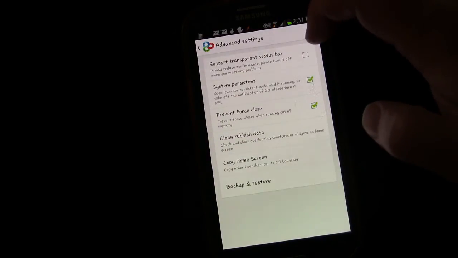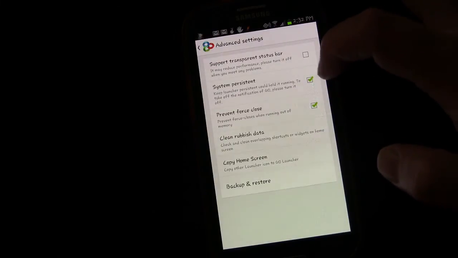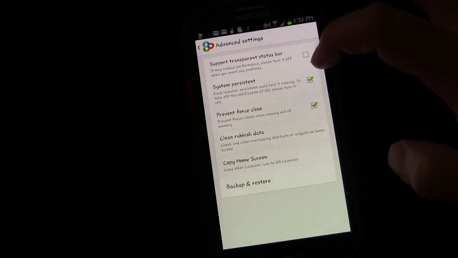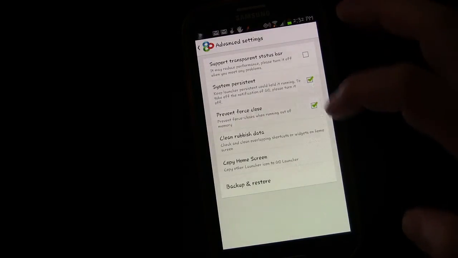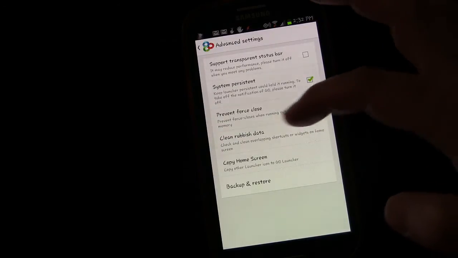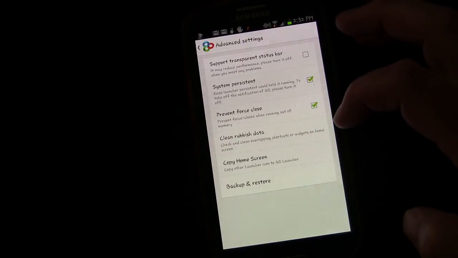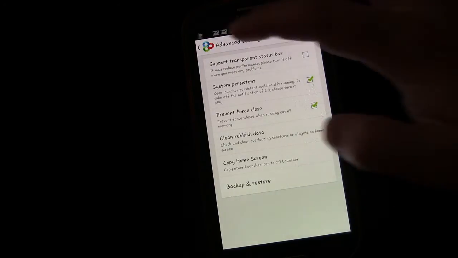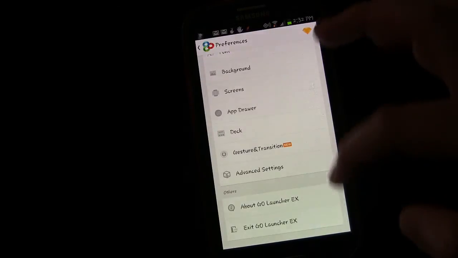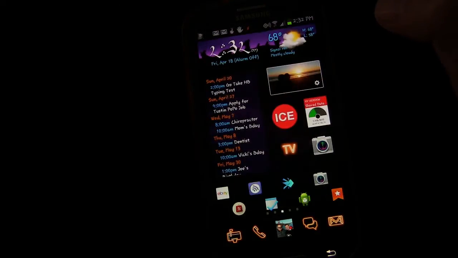So you can support transparent status bar if you want. You can also have system persistent, which you probably do want, to try to keep it in memory so that you don't have to have redraws. Prevent force close when running out of memory. Clean rubbish data so you can check and clean overlapping shortcuts or widgets on the home screen, and copy the home screen so you can copy other launcher icons into Go Launcher, and then of course backup and restore, which is cool to have so that if something were to go wrong, you know you have a backup. And that's really it for preferences.